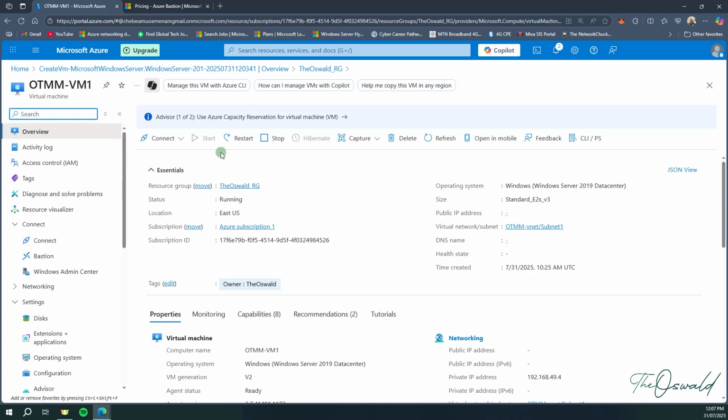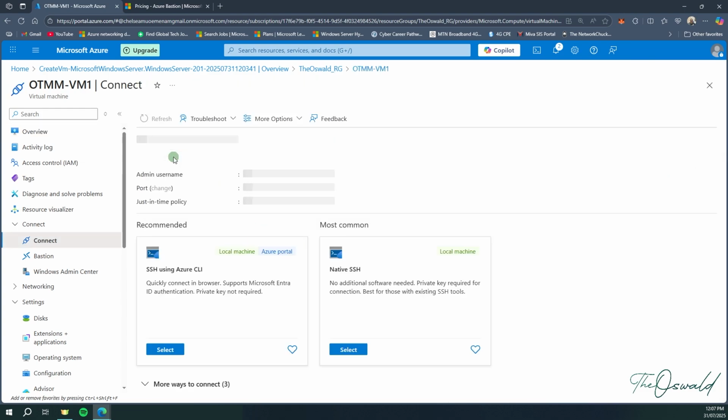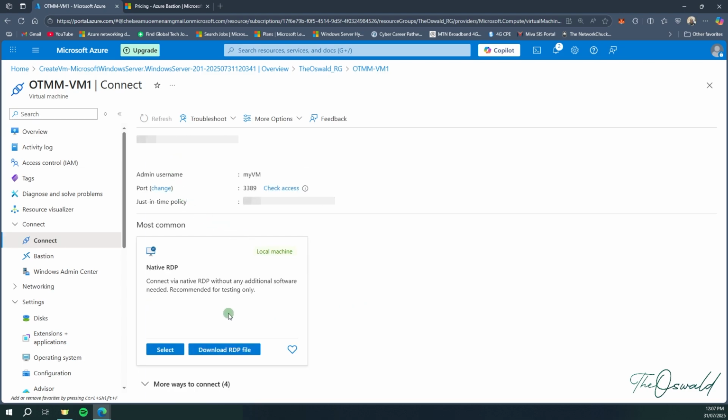So my VM1 is currently running, and if I wanted to connect to this VM, I have Bastion as an option, but if I click on connect now, I will be able to use maybe the RDP to connect to this Windows virtual machine. But we don't have any public IP address to do this, and I cannot connect to this virtual machine via my private IP address right now. So I will just do that so you can see that.